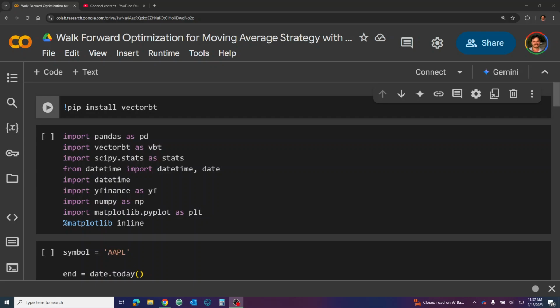Moving average strategy is fairly common in algorithmic trading, but in previous videos that I've done, we've looked at it as a vector backtest where we take one set of parameters and we test those parameters on the entire time series data. So there are other ways we can improve our moving average strategy called walk forward optimization.